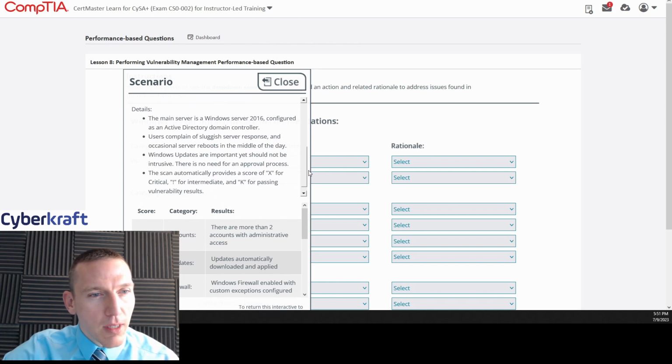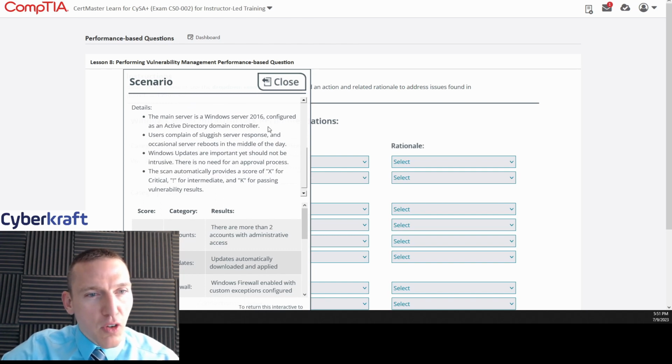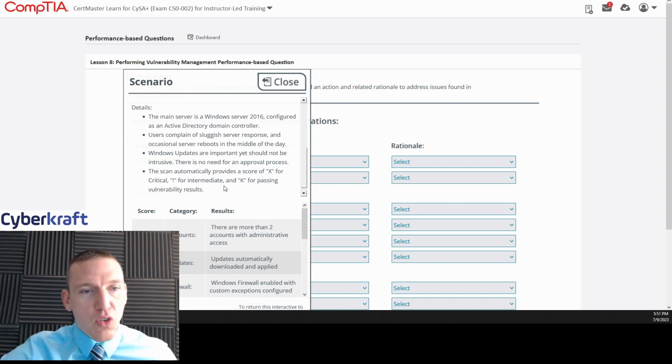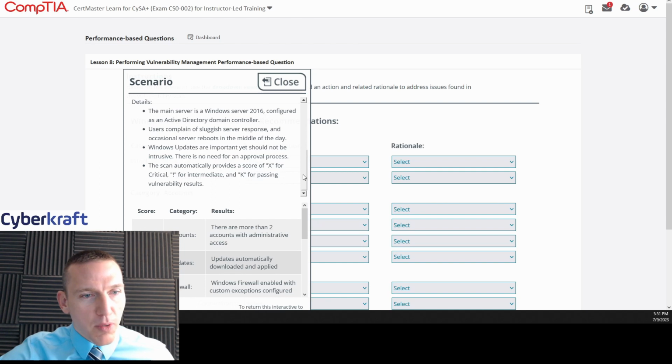Okay. Details: the main server is Windows Server 2016, configured as an Active Directory domain controller. Users complain of sluggish server response and occasional server reboots in the middle of the day. That's unusual. Windows updates are important yet should not be intrusive. There is no need for an approval process. Okay, there's no change management process. The scan automatically provides a score of X for critical, exclamation point for intermediate, and check mark for passing vulnerability results.